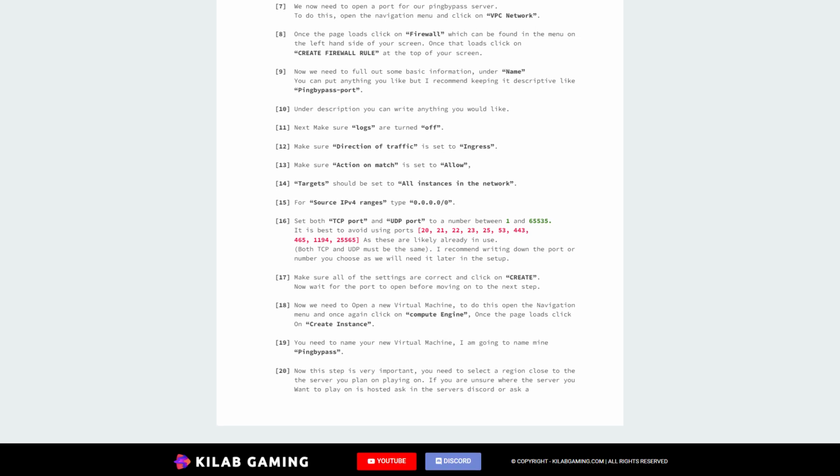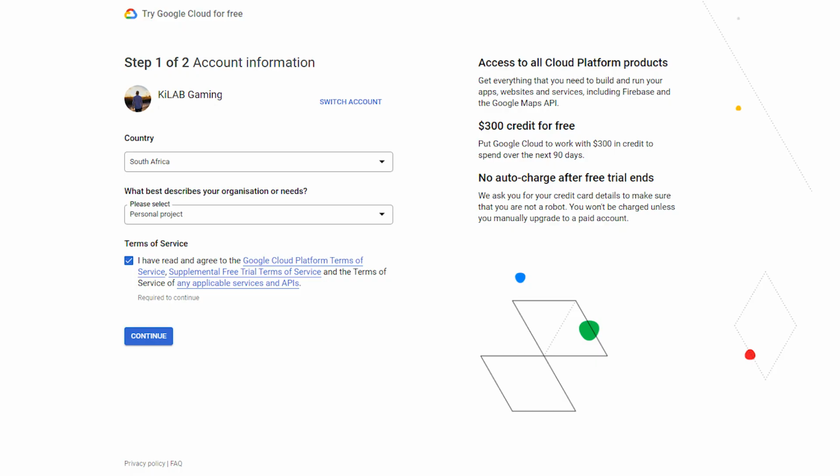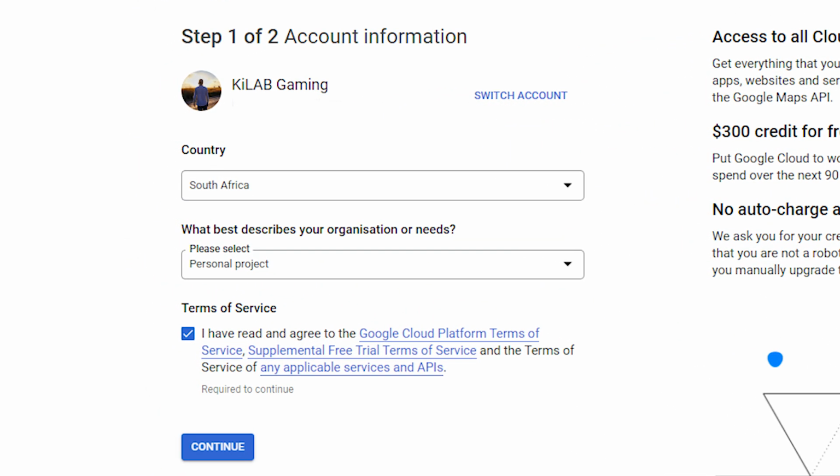There will also be a little bit of additional information there about how to restart your PingBypass server if you're having issues. Anyways, to start, we need to go to cloud.google.com. Click on Get Started for Free and wait for the page to load. Now, you're going to be prompted to give some basic information. Select your country and select Personal Project, and click Continue.